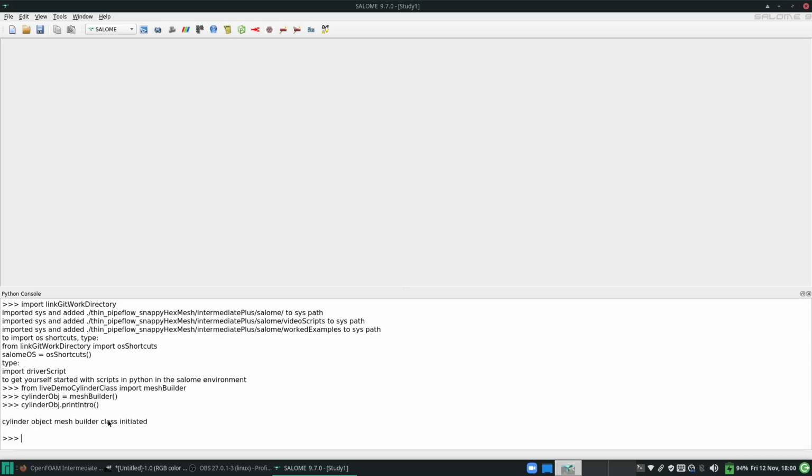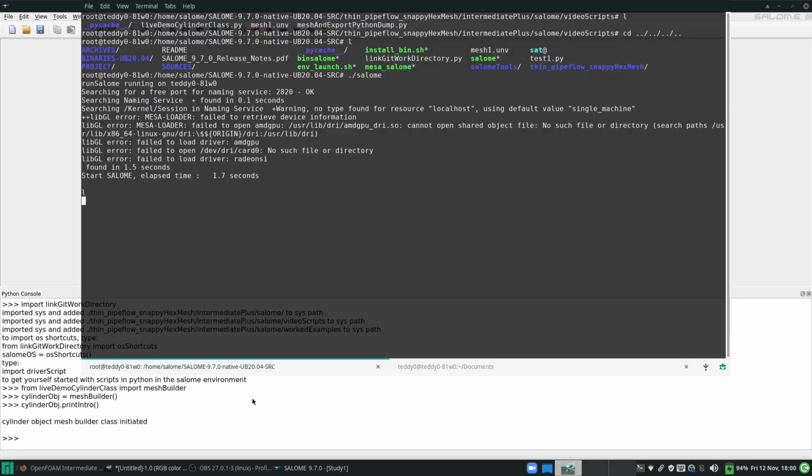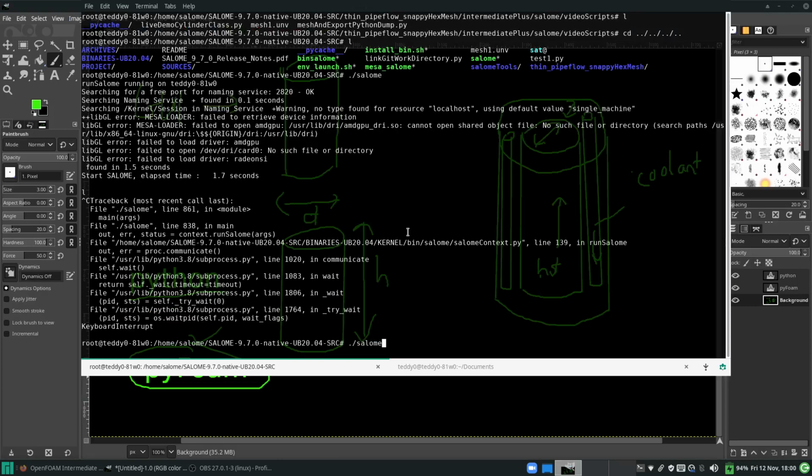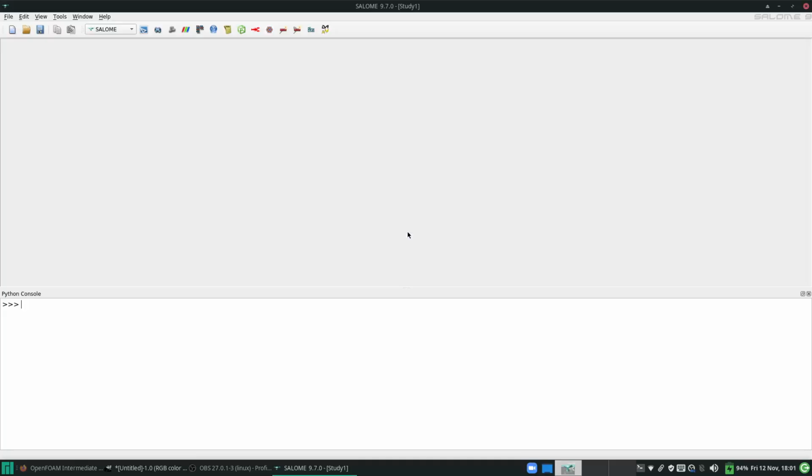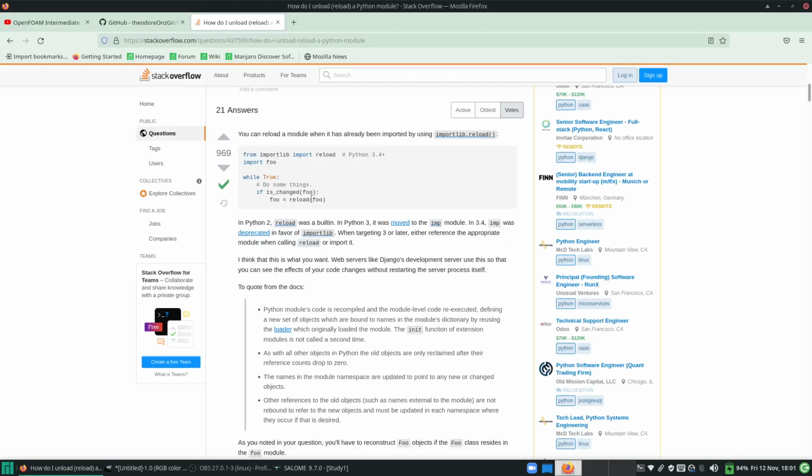Okay, so it will say: cylinder object mesh builder class init. Not the most friendly of ways, but it works. Okay, it works, but it's extremely inconvenient. Is there a simpler way to do this? Answer is yes. It's called reload. And if you look at Stack Overflow, this is where we can see some example code. It says from importlib import reload, import foo, whatever file that you want to load. Then it says here while true, if it's changed, foo equals reload of foo.